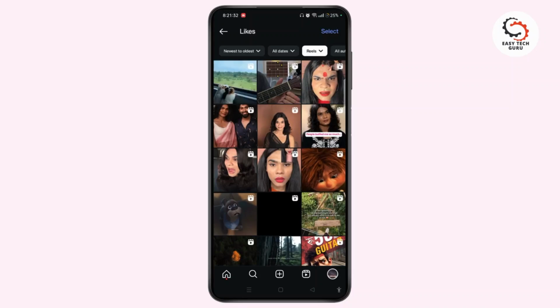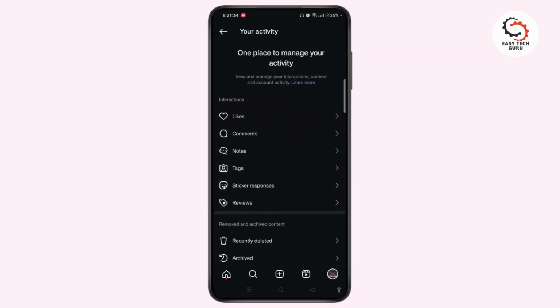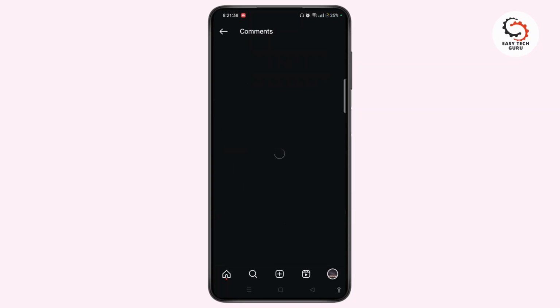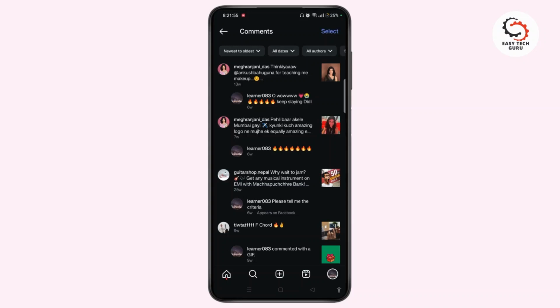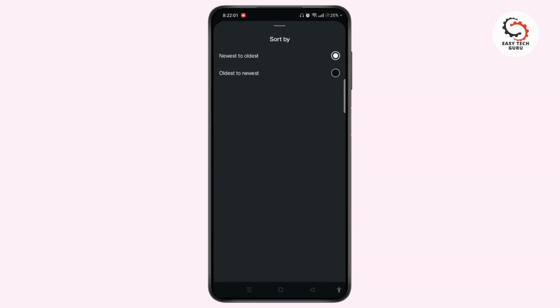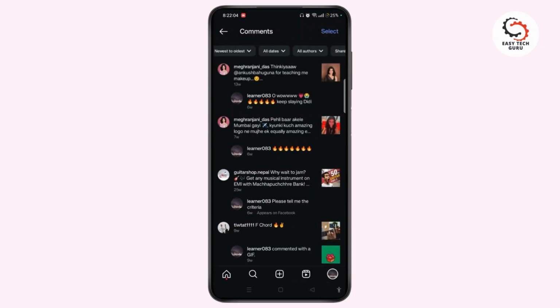Also, when you go back to the activity page, you can select comments and then see all the commented videos. So in this way, you can easily see all the recently watched reels on Instagram by changing the date range and the type of the content.